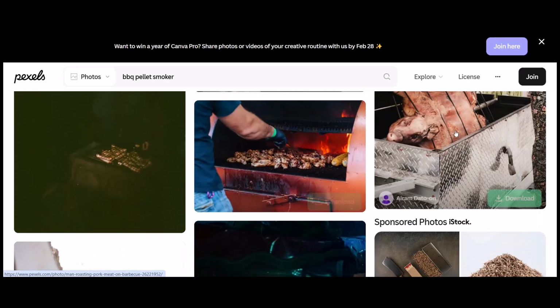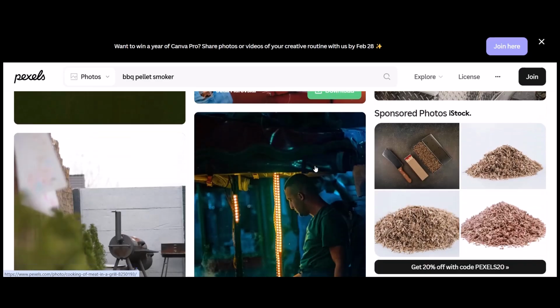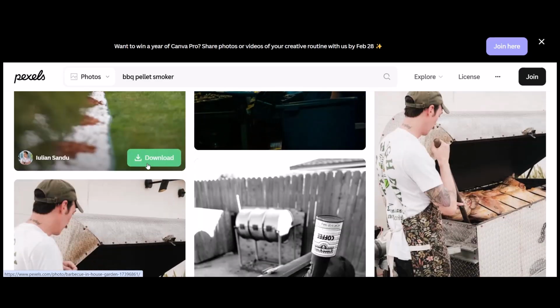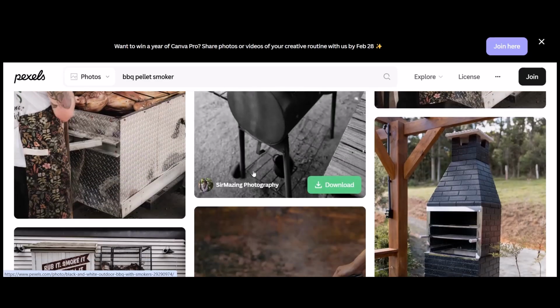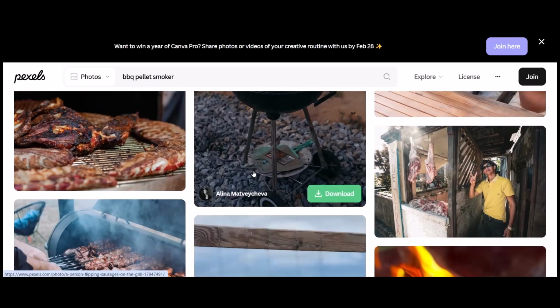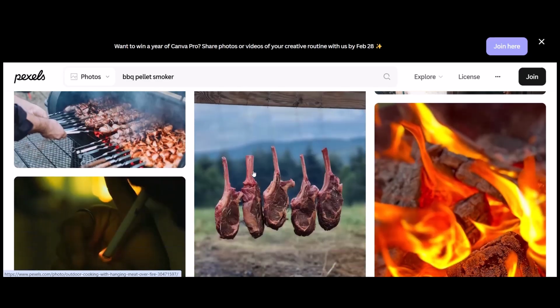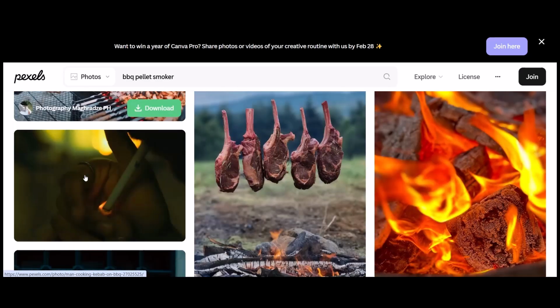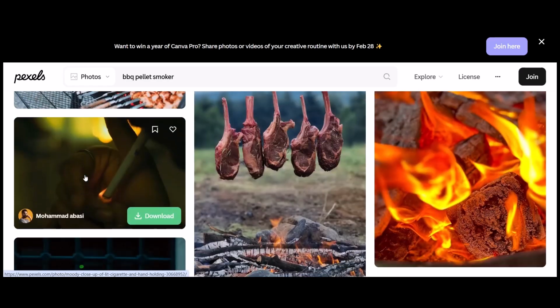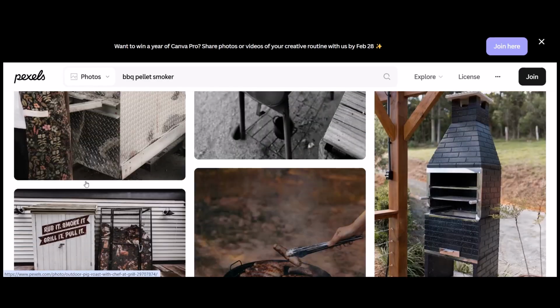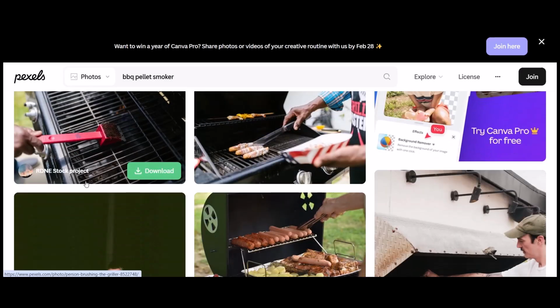That's not a pellet smoker. That's definitely not a pellet smoker. That's not a pellet smoker. Neither's that. So you can see that because there's not a lot of options for pellet smokers, it's giving me a lot of smokers. That one's a pellet smoker by the looks of it. And there's a smoker. So you can see that, but I have got images there I can use.